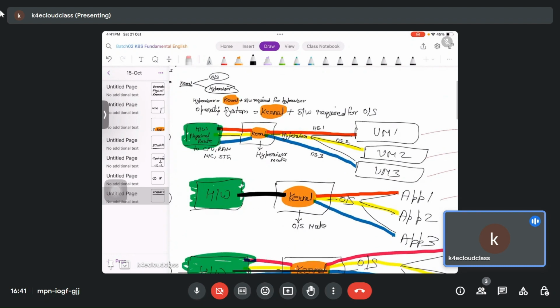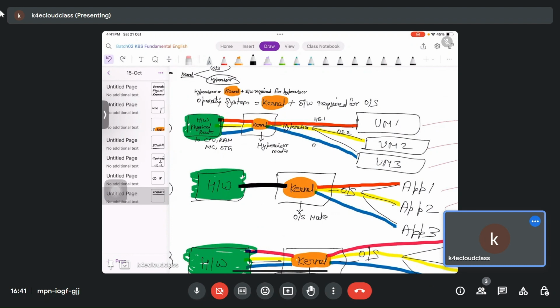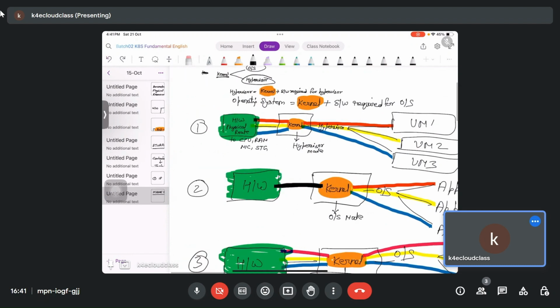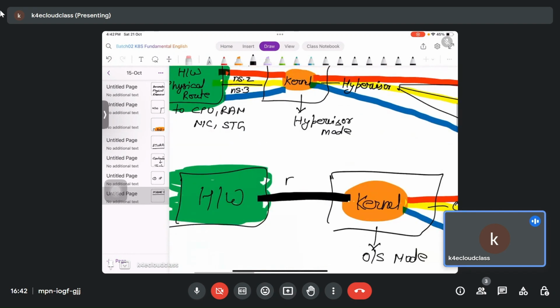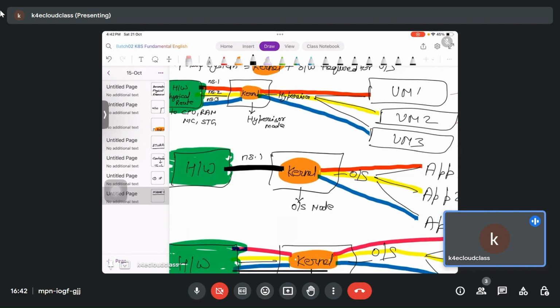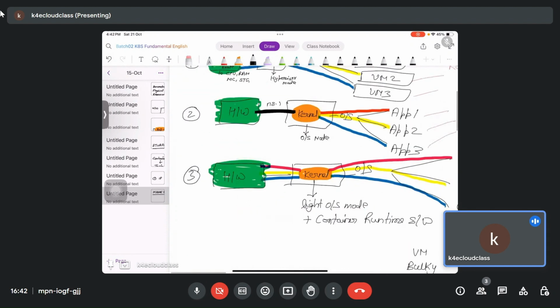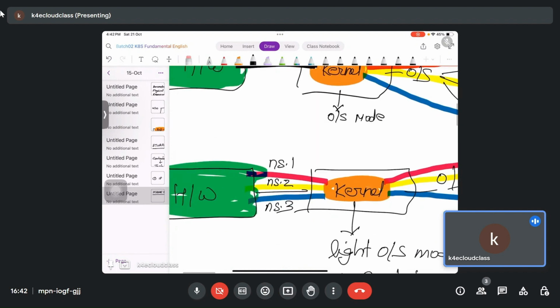If you see this second one, there is application mode. Sorry, my mistake, I have drawn in the reverse direction. Here between kernel and hardware, this is called NS1, this is called NS2, and this is called NS3. If you see normal OS mode, it is called NS1 only. There is no separate namespace, only one namespace between your kernel and hardware. If you go with the container, then again you have NS1, NS2, NS3. You see, this is called namespace technology.